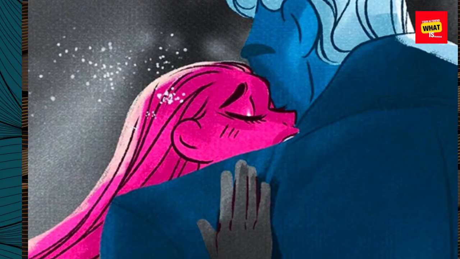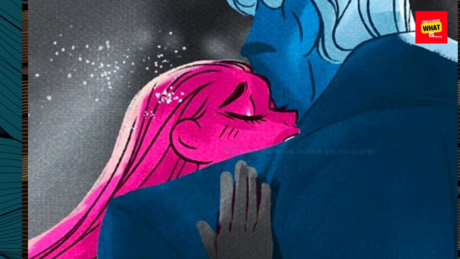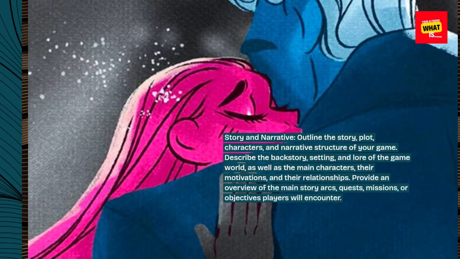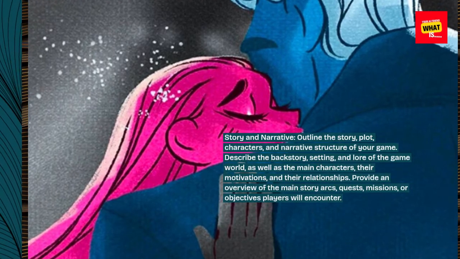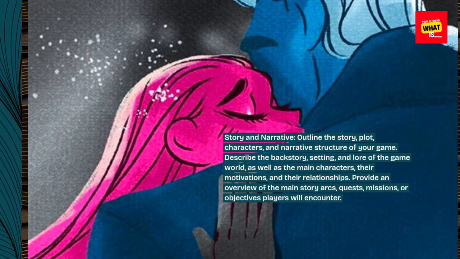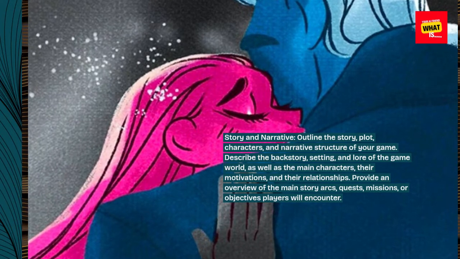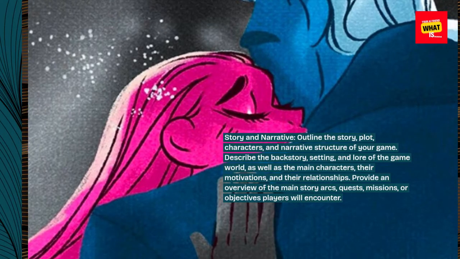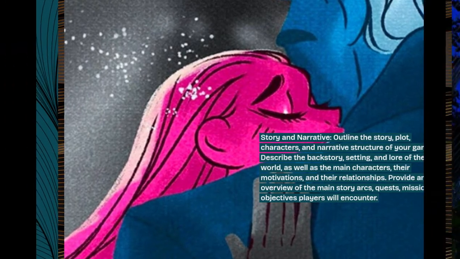Story and narrative. Outline the story, plot, characters, and narrative structure of your game. Describe the backstory, setting, and lore of the game world, as well as the main characters, their motivations, and their relationships. Provide an overview of the main story arcs, quests, missions, or objectives players will encounter.